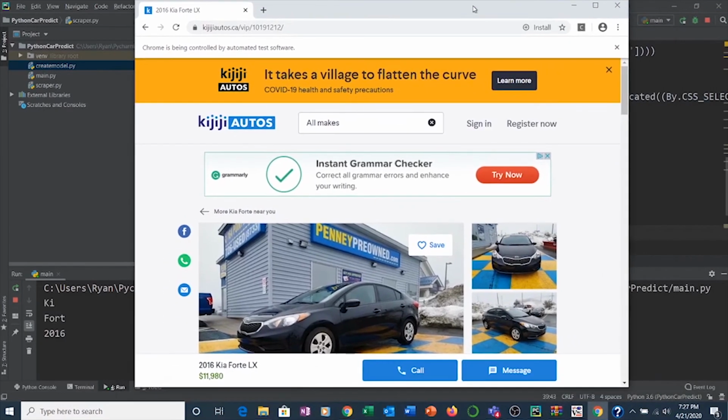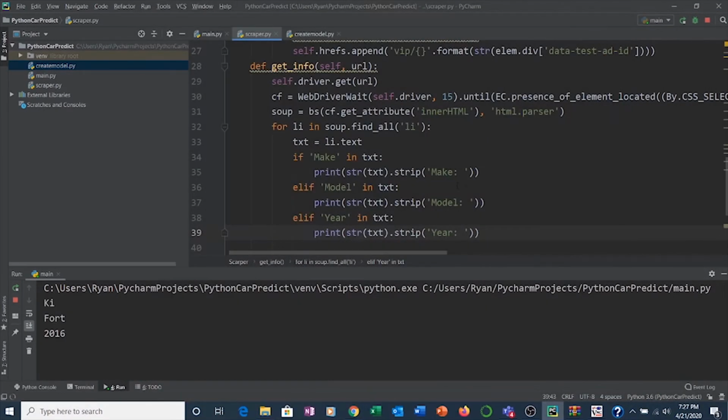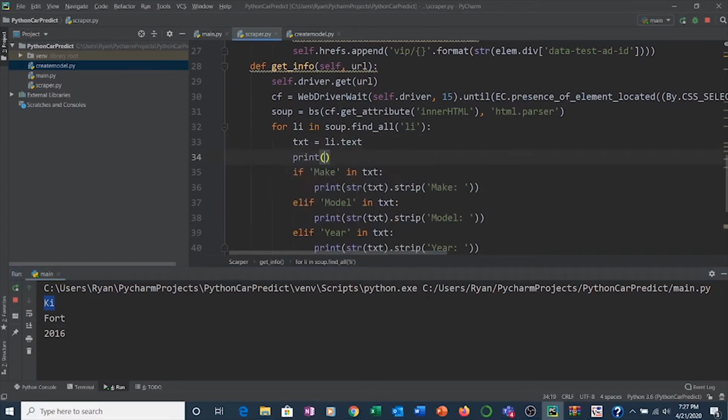All right, so here I think it almost worked properly. Here it should be key. I don't know why it says key. Year worked. Let's print the text also.